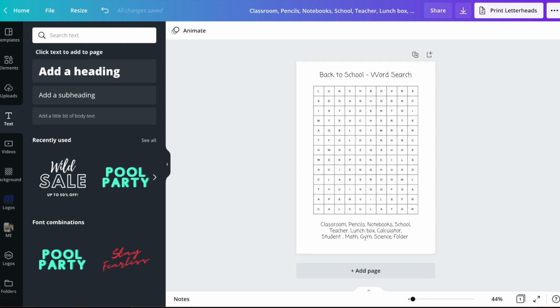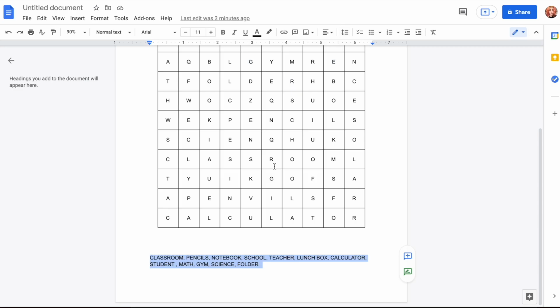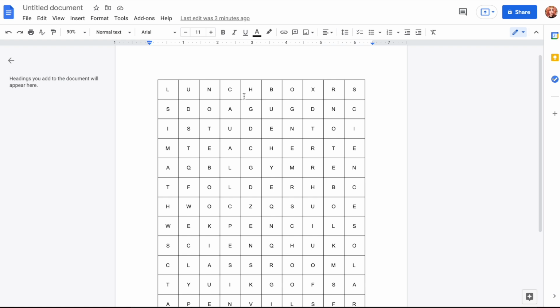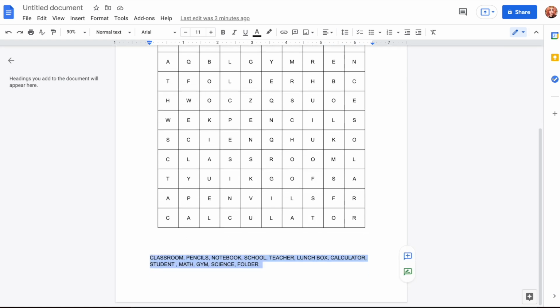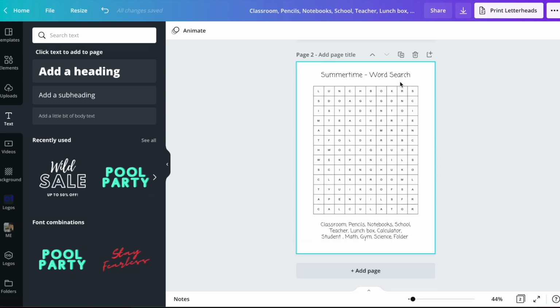So for example, if I want to create a new one that is not back to school, like something for summertime, then I would just write summertime here, go back here, change all the words to fit summertime, and then do the exact same process and place it here, and basically create this word search book that is all black and white.